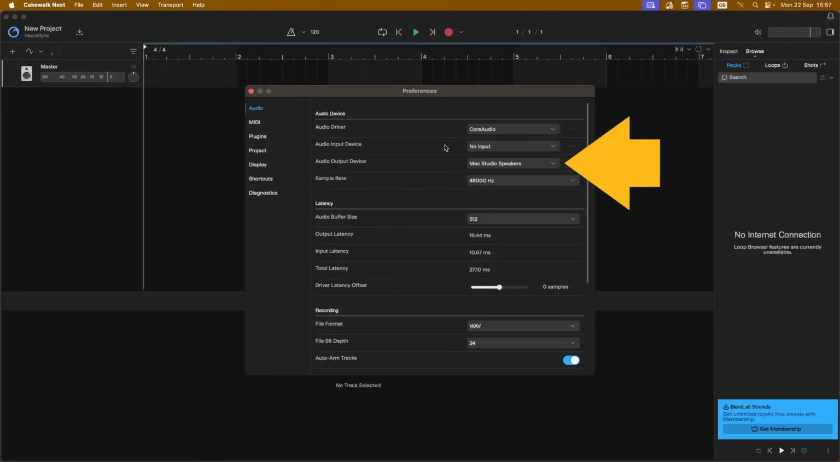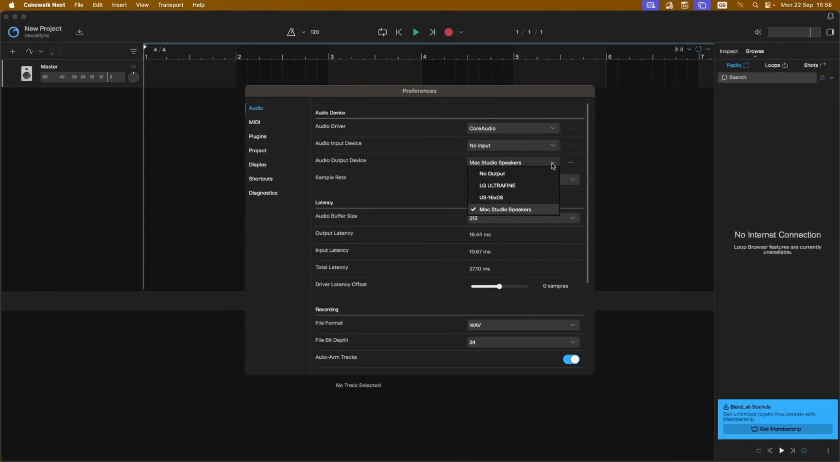Next, click on the Audio Output Device drop list. This is the bit that tells Cakewalk Next where to send the sound from your project. So click on your audio interface if you have your speakers or headphones connected to your audio interface. Here I can send the sound to my screen's speakers or the Mac Studio speakers. But here I will click on my audio interface instead.